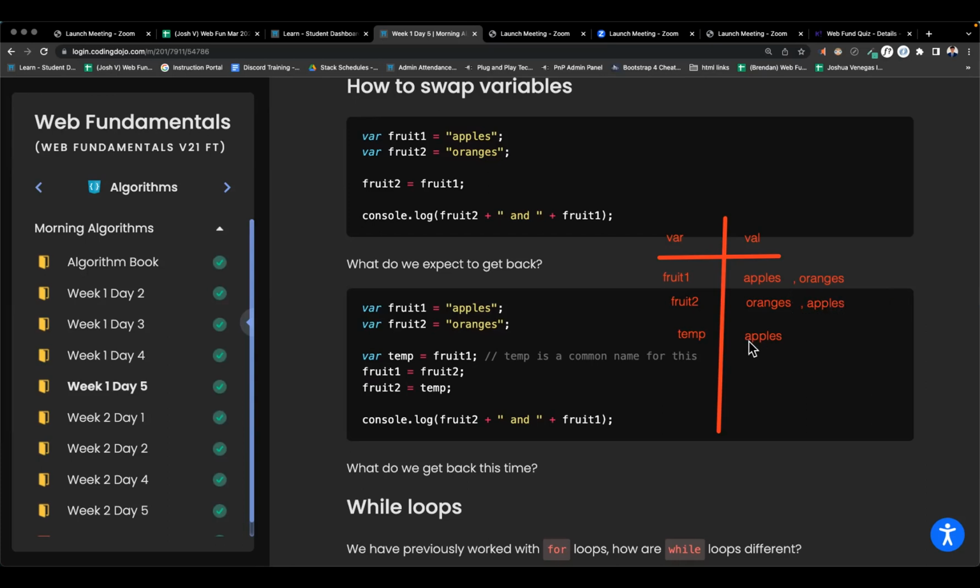The reason we need a temp is because when we do the swap, we need to save the liquid somewhere, the value of it. So we needed to save apples to this temp. Otherwise, when we made fruit1 to be oranges, we would have lost that value completely of apples. And that's how we were able to give fruit2 apples.